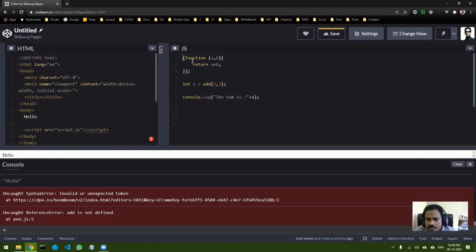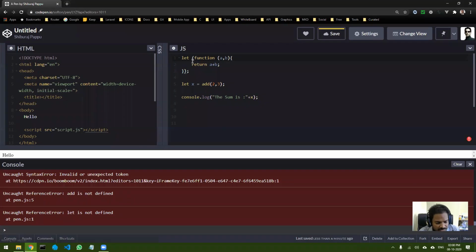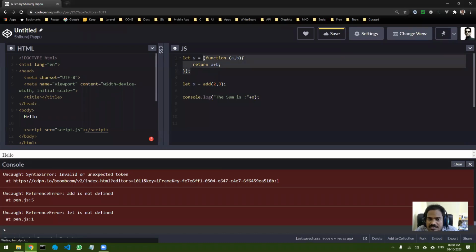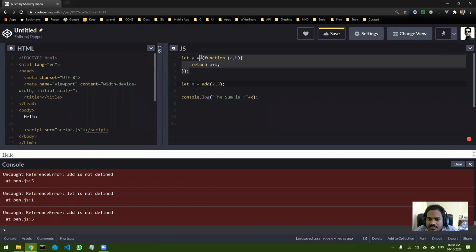So to use an anonymous function repeatedly, or multiple times, you have to store it inside a variable. That is the best part of anonymous functions, that you can store a function inside a variable. Let me show you how. You can use let, and let's say y is equal to this particular thing. This function is now stored in the variable y. Now I want to call this function y.